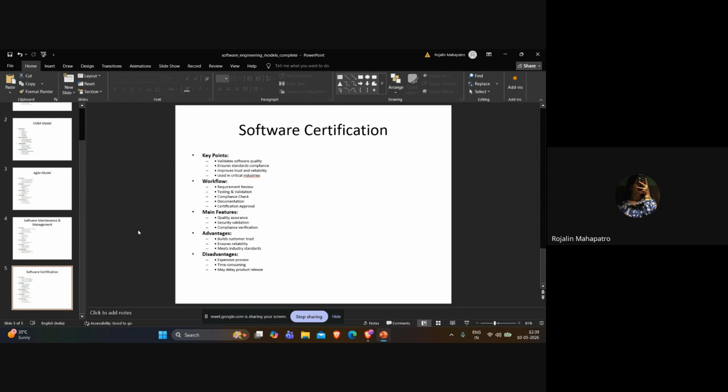So the workflow is we need a requirement for it, and then we get to the testing and validation phase, and then the compliance check phase, then documentation, and then certification approval. The main features are quality assurance, security validation, compliance verification.